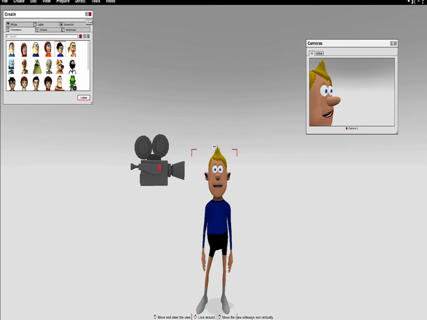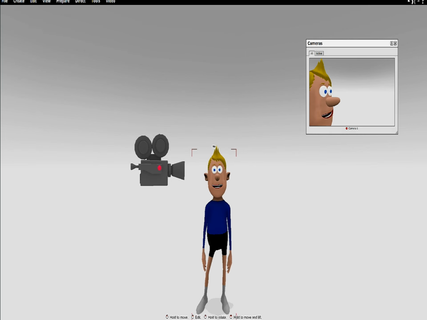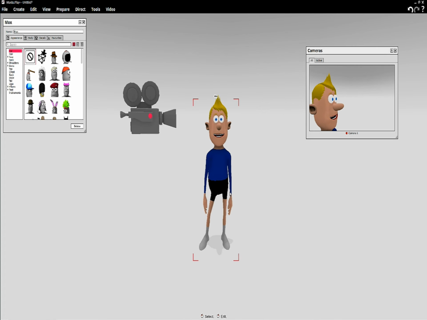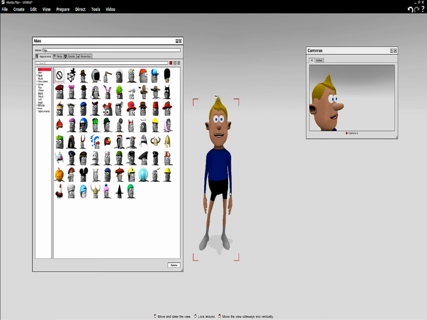So what can we do with this character? Well, you can press look to look at the character. You can lock him, you can delete him, you can copy him if you like. You click edit, and it gives you these different options here. There's a ton of options here.